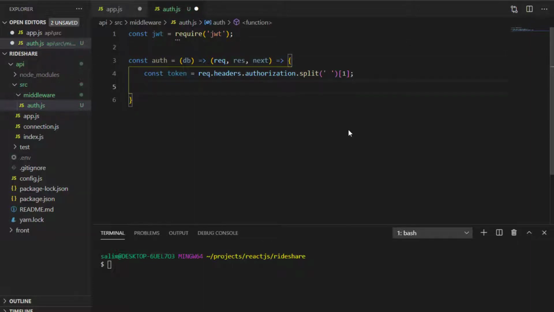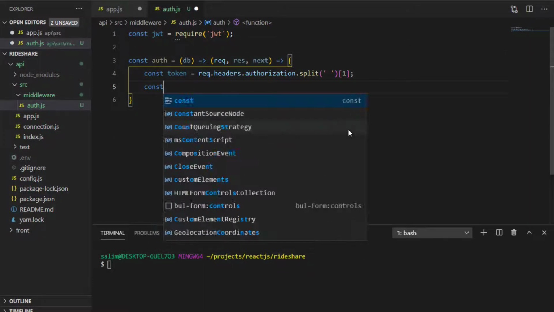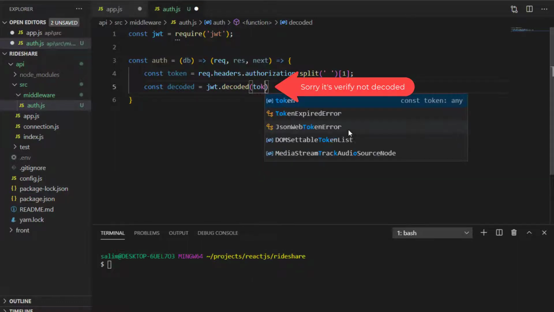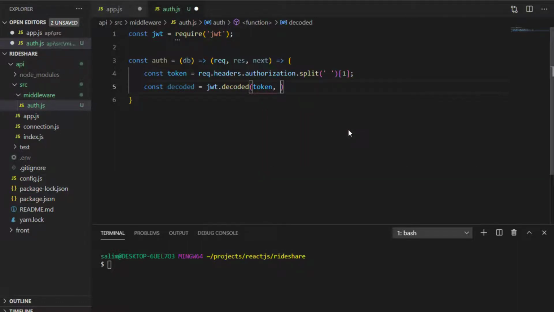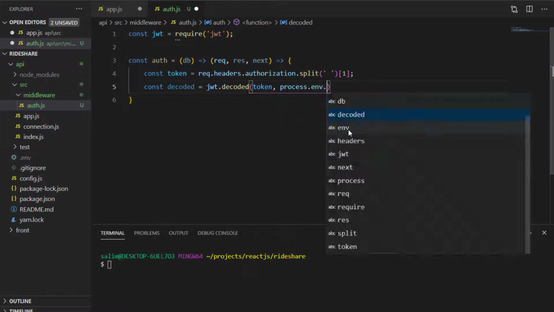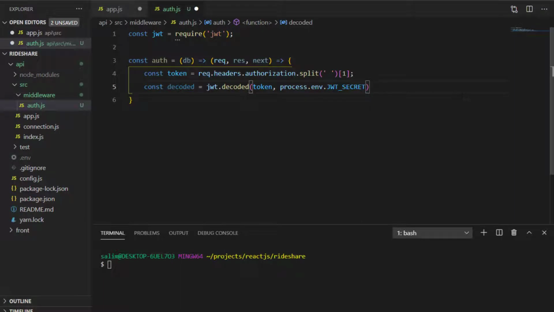Once we have the token, we'll need to decode it. So we'll create a constant decoded, which will be equal to jwt.decode. The decode will need the token, of course, then the secret variable. This way we get the decoded token, which contains the user ID.